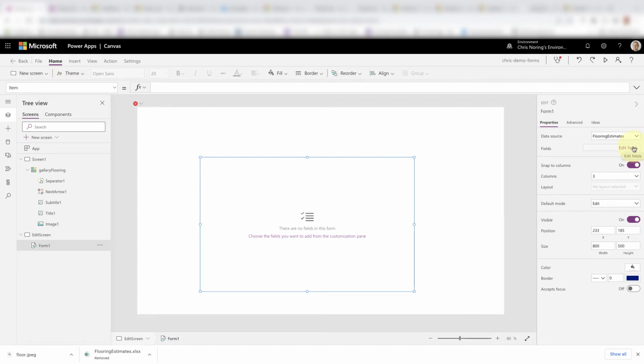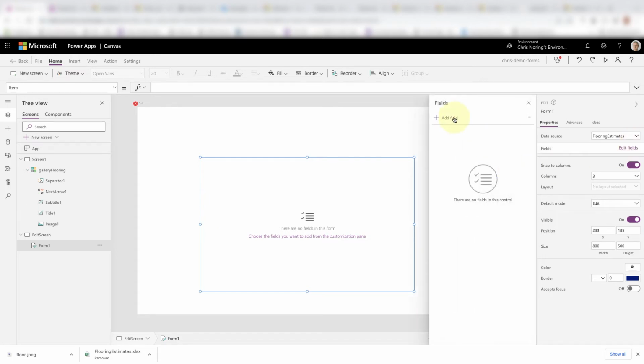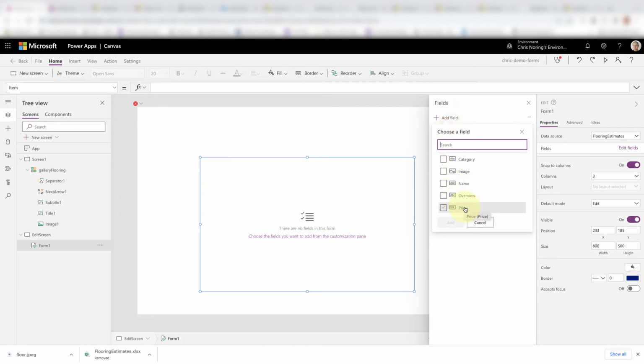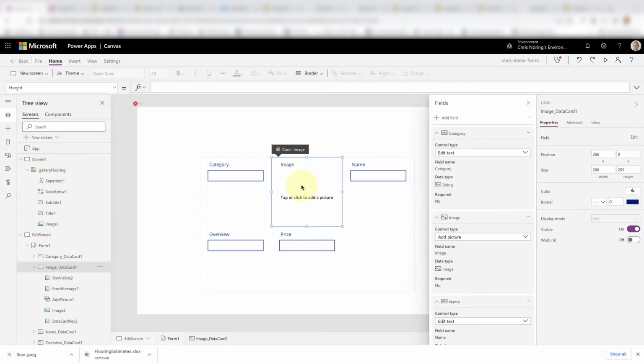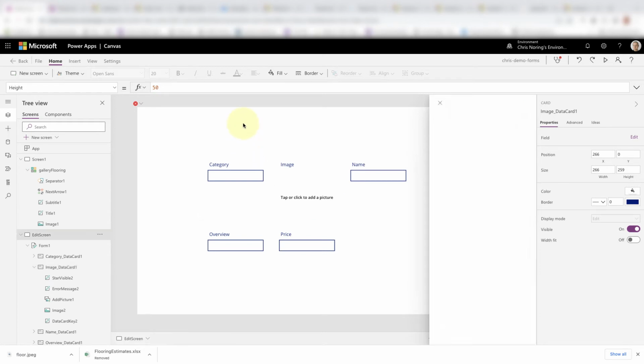We need to do one more piece of information. We need to add the fields that this should contain. So these are the fields that I will possibly be able to edit. So category, image, name, overview, and price. That is all the fields available to me. So this is showing me various fields. That's great. So you can see depending on what type of field, it's giving me a different component look.